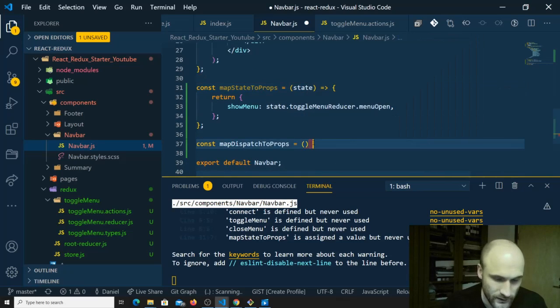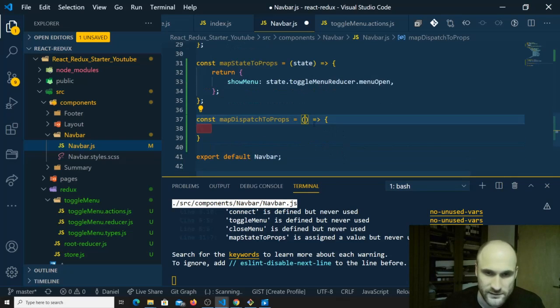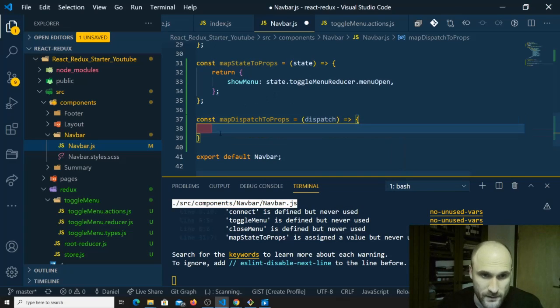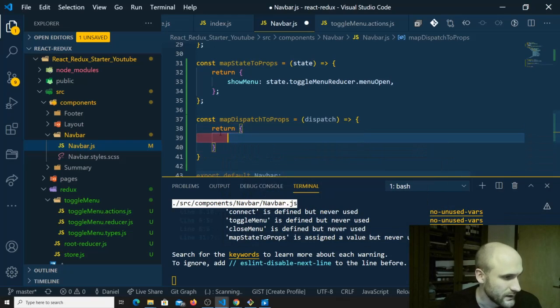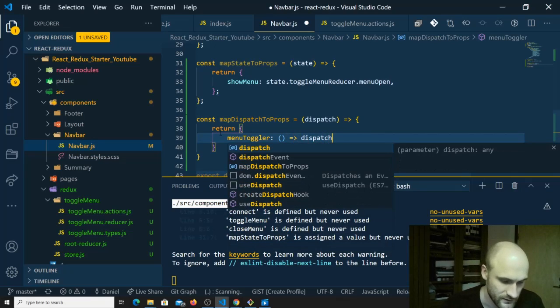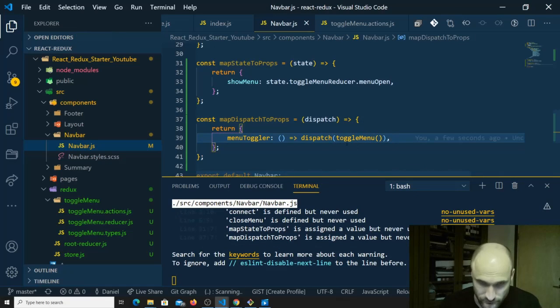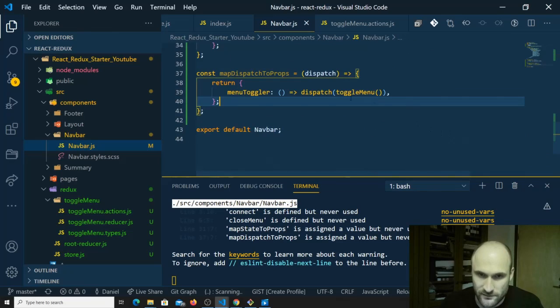Perfect. So we're gonna make an arrow function here, and it's gonna be dispatch in here. So we're gonna use dispatch to dispatch the different actions to the reducer, and we're gonna say return here. And to begin with, we're gonna say the menuToggler, and we're gonna set it equal to a function here, where we're gonna dispatch toggleMenu like so. So we're simply dispatching this toggleMenu up here, this action.